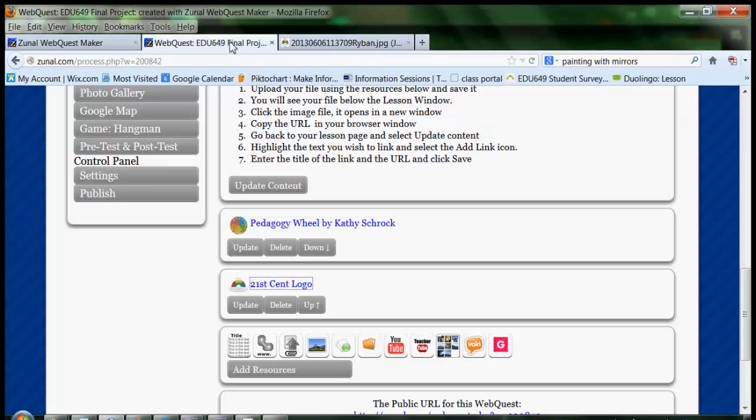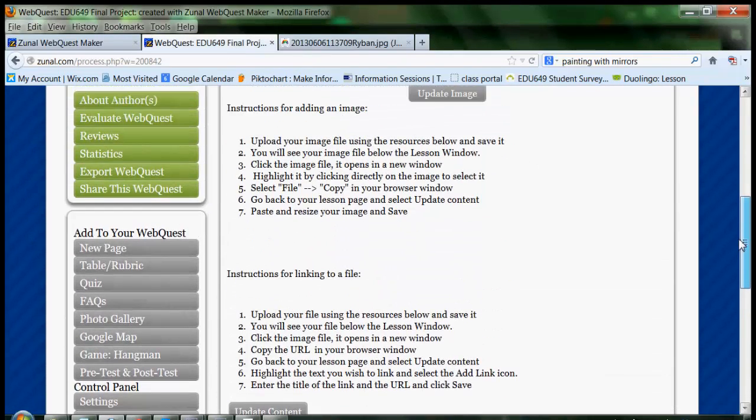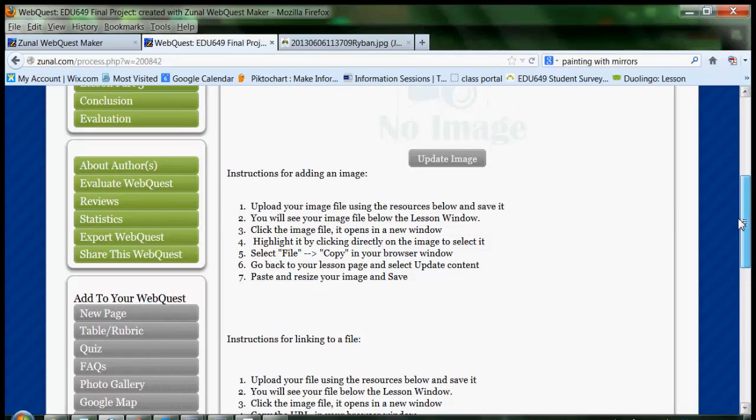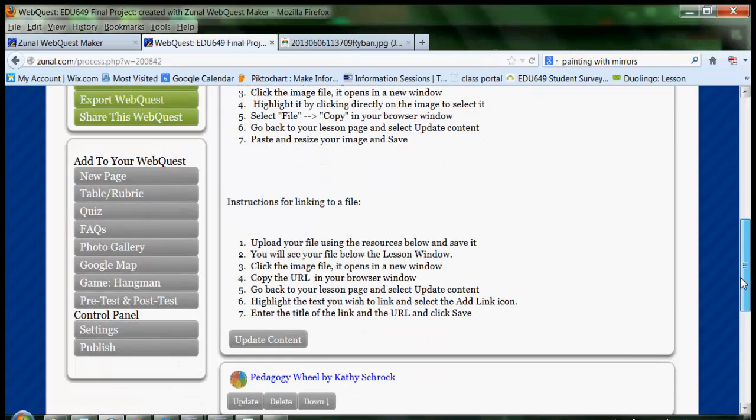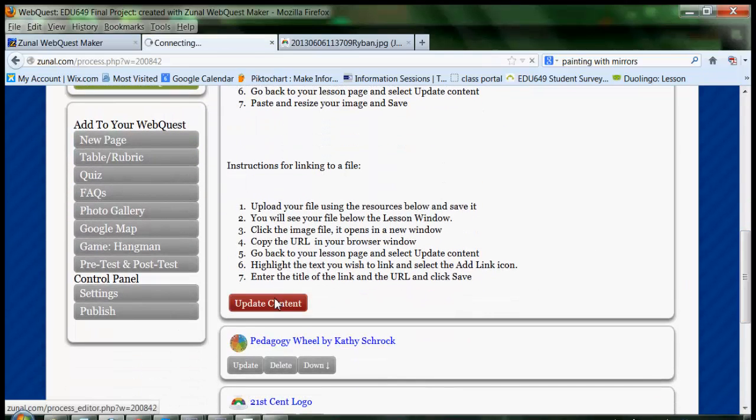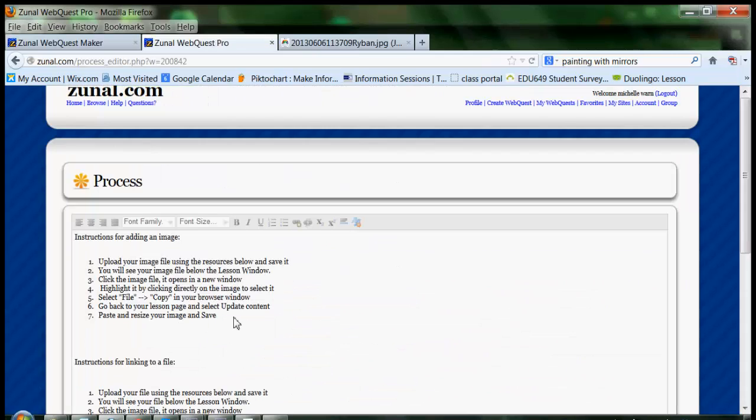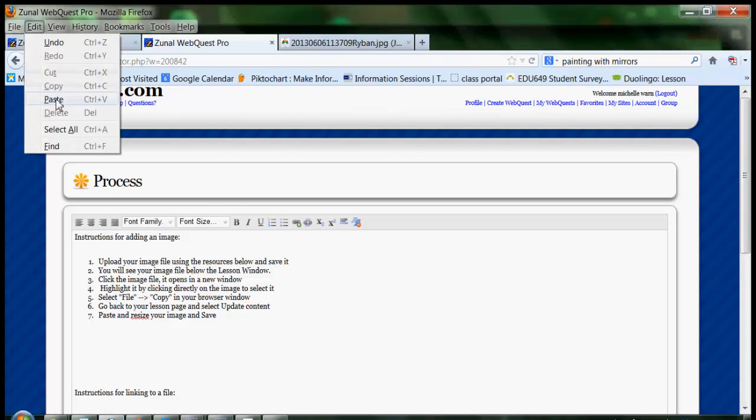Now I go back to the lesson. Here I am, back in my lesson with the image stored in my computer clipboard. Now I go back to my lesson page and select Update Content, paste and resize my image. Here I am. I say update the content. I'm going to paste my image right here, and I'm going to go into Edit, Paste.